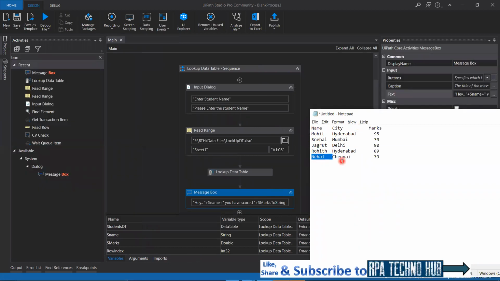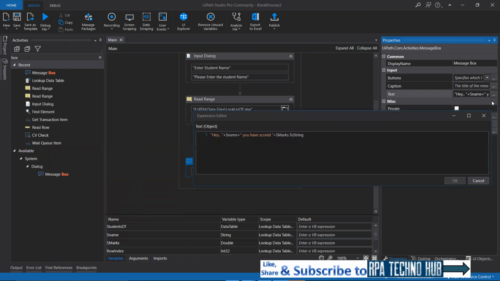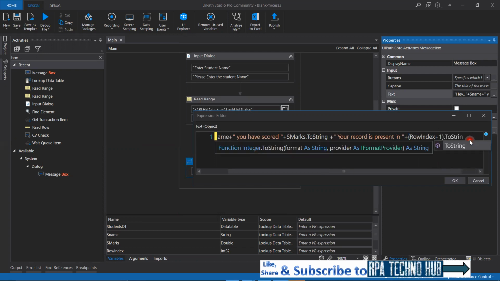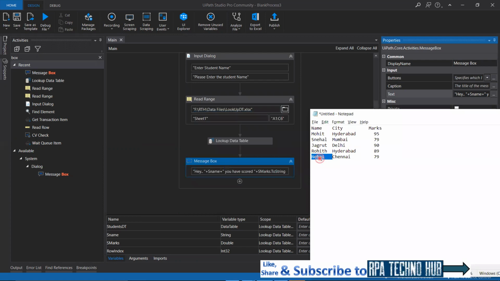This time I will use Nehal, and I want to find out in which particular row it is present, right? So it is present in 1, 2, 3, 4, 5, right? So let me just tweak this. Just do, your marks, your record is present in row index. So row index will always be starting from 0, right? Let me just put 1. And that requires to be converted into string. So click OK.